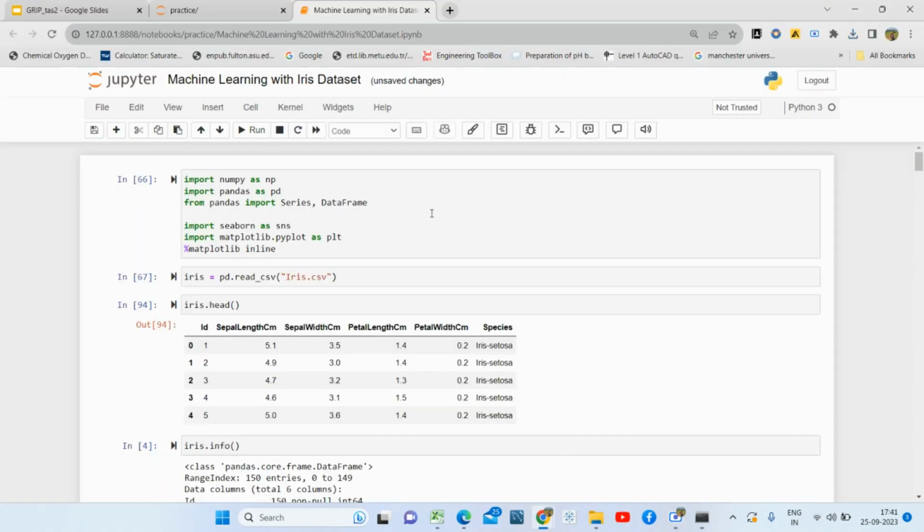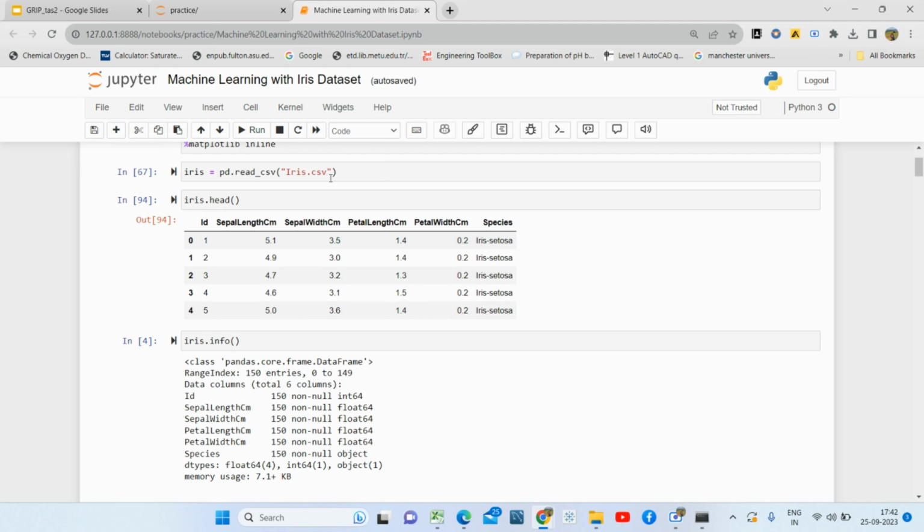So this is the code for machine learning on our iris dataset. First of all, we import the necessary libraries, that is NumPy, Pandas, and also we import Seaborn and Matplotlib, which are for visualization. First of all, we read the iris CSV, which is stored in the folder where I have this code Python file. There only I have kept this CSV file, so it can read from there.